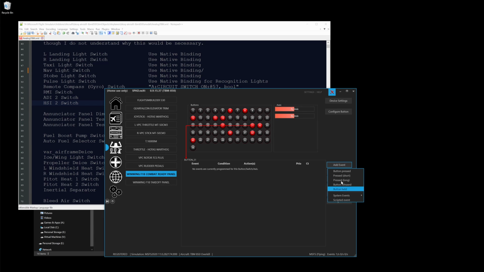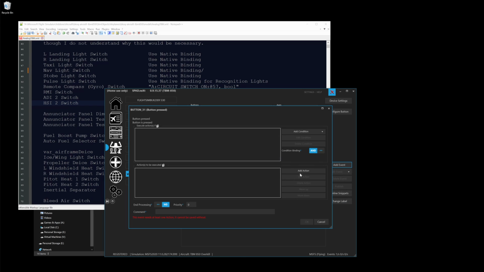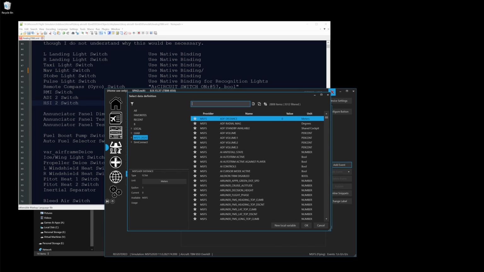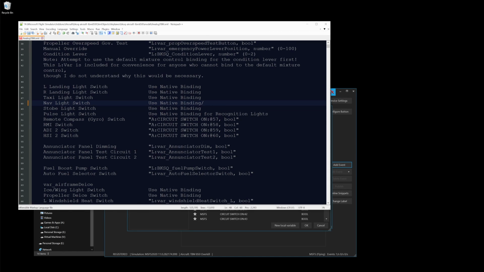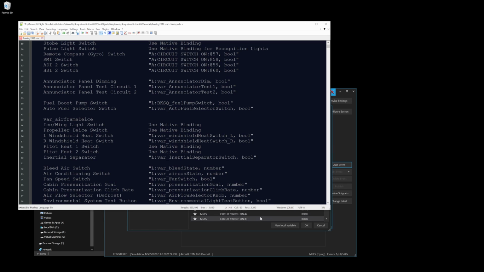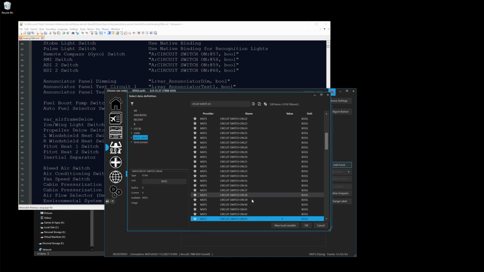So let's do this. We're going to go add event. I'm going to show you guys a button combination. We're going to go button pressed, add action. This is actually a change data value. Sorry, don't listen to me. And we're going to look for circuit switch on. There we go. Circuit switch on is what we're looking for. That's an MSFS specific event. And remember our numbers. Let me pull those up here, get them a bit higher. There we go, 57 through 60.